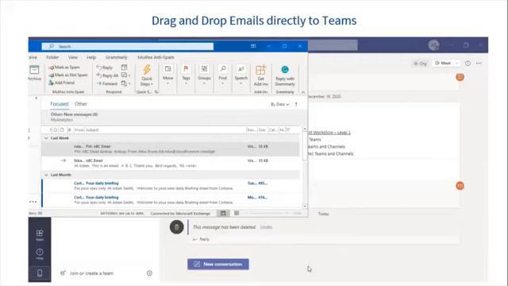The difference is that if you forward it the regular way, like I showed you before, you have more control over what type of information is going to be forwarded, whether the attachments and the entire text and formatting will be included or not.